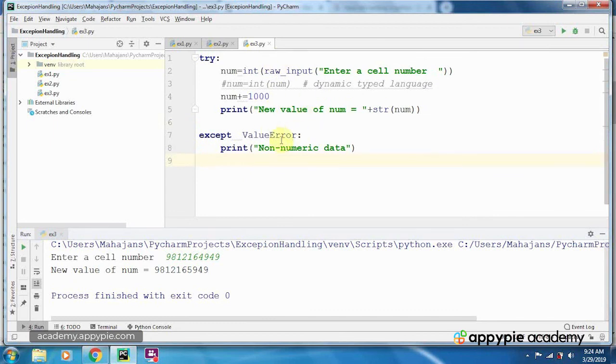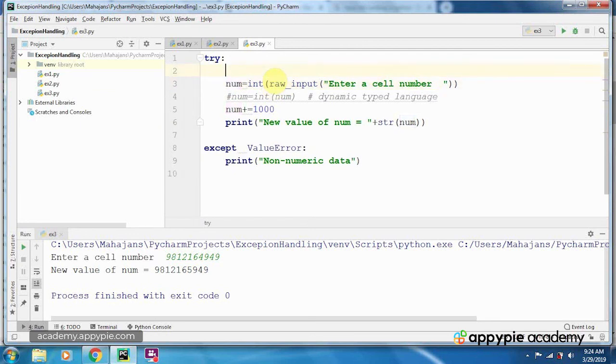So we have learned how to use value error. The value error exception is raised when you try to convert a string into an integer value or a string into a float value. It could have been a float value also. The same kind of exception will occur. For example, let me put this into comments.